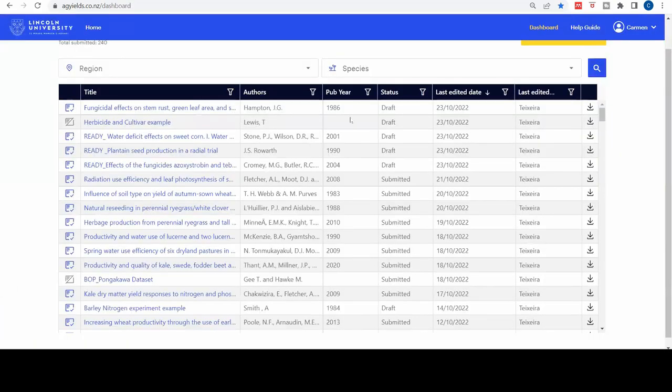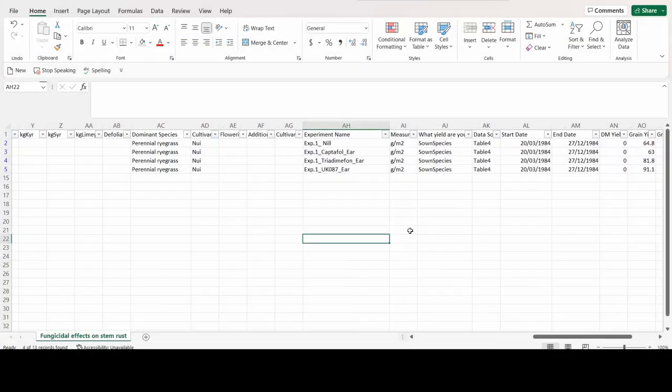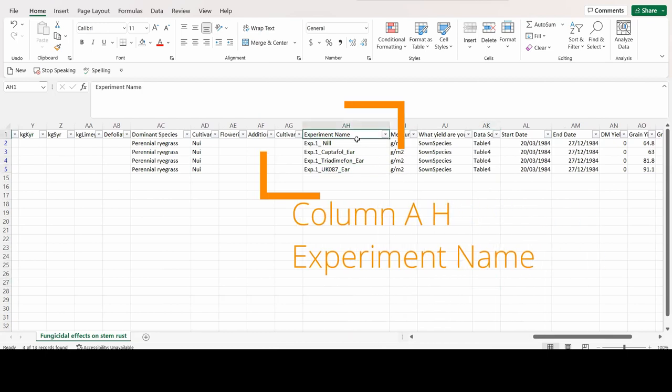Go back to the dashboard to download the CSV file and check the data. Open the CSV output. Look at the column experiment name. Note that experiment 1 is followed by the treatments entered for this tutorial.